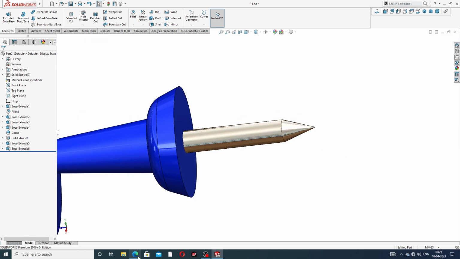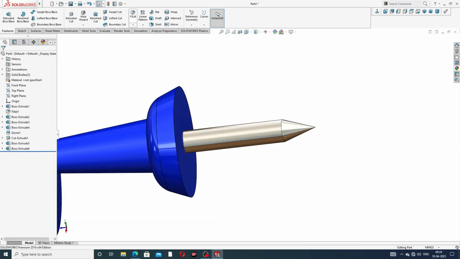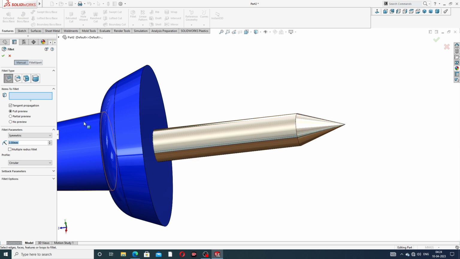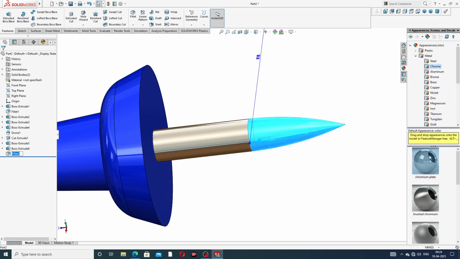One important point: the fillet thickness was not used here, a missing point. The dome is 1 millimeter, and the fillet is 18 millimeters, which is very important. The fillet is used here: click this line, 18 millimeters, and click this line to connect it. Click this fillet and use chrome plate.